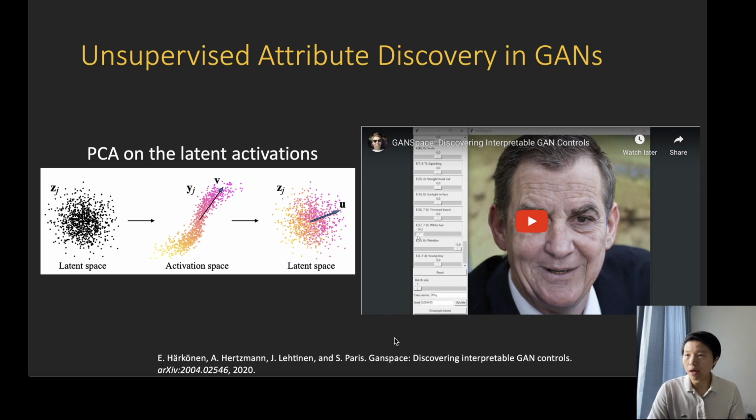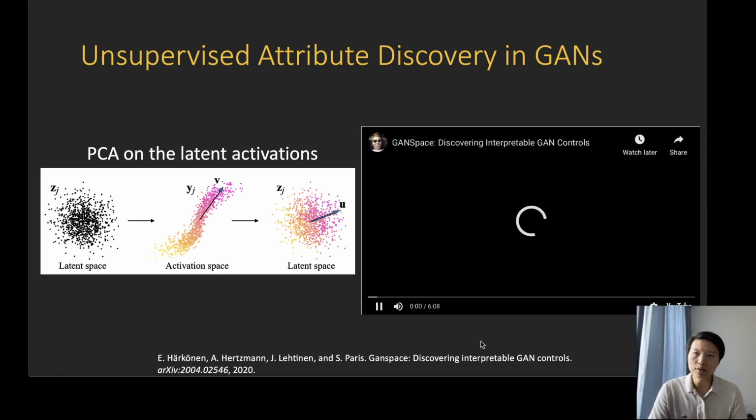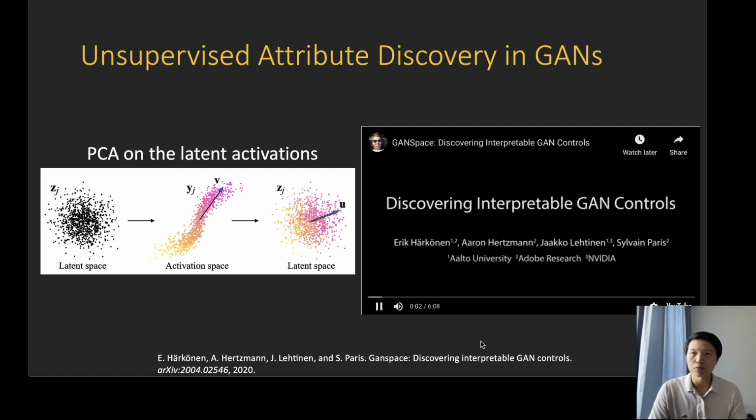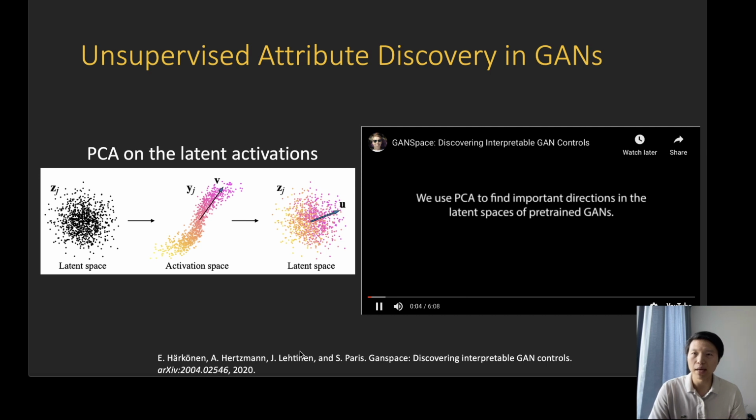Here is also another very recent work called GANSpace from Adobe Research. They apply principal component analysis on the latent activations of these generators. Then they can learn the most important components in this latent space. So after they have this PCA on the latent space, they get the different components, and they can control these components to synthesize the images, to control the semantics in the images.